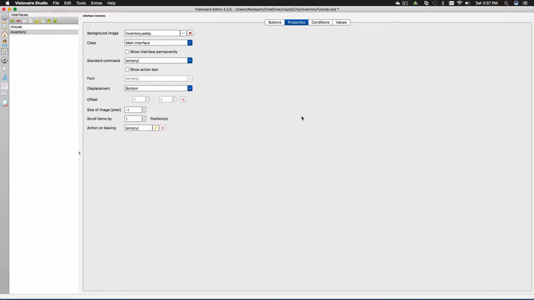So let's go to properties again and look through what different settings and properties we need to change to make this happen. Now, first of all, under classes, it's his main interface, but there's also an option for inventory. Let's set that to inventory and then continue looking down through. Show interface permanently, and if you hover over that, it tells you that it will remain shown even through cutscenes. So I don't want that, so I'll skip that option. Standard command, I don't have any standard commands, and the show action text, I'm not ready to set that up yet. But displacement looks good.